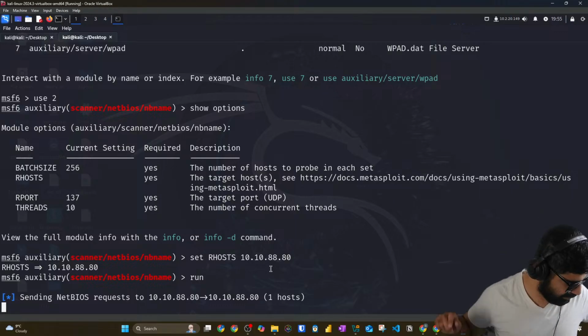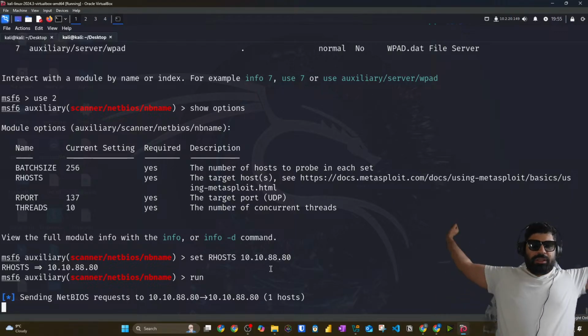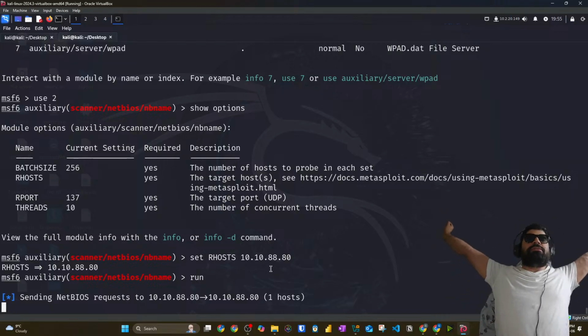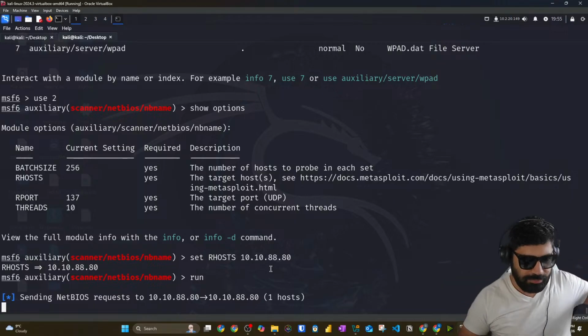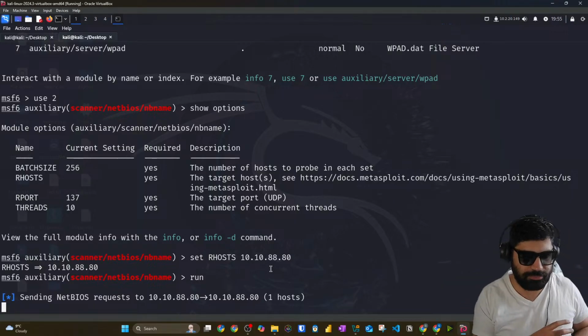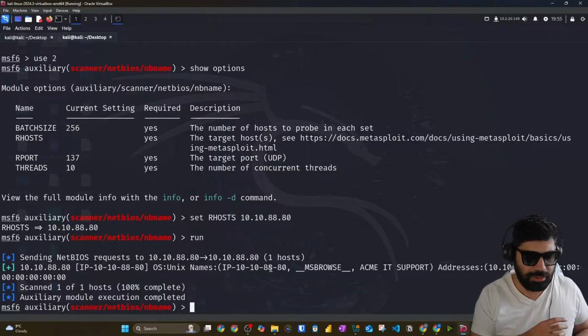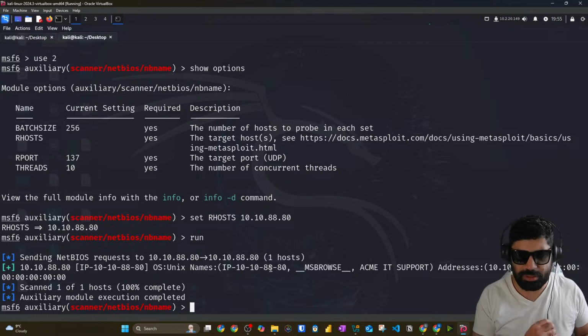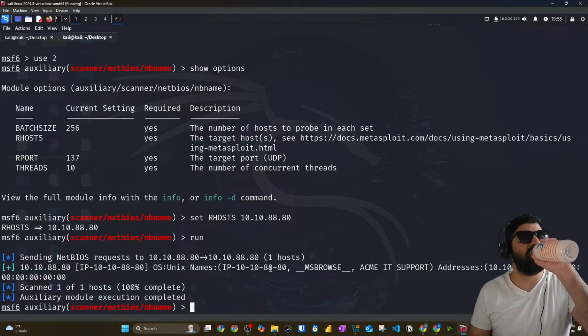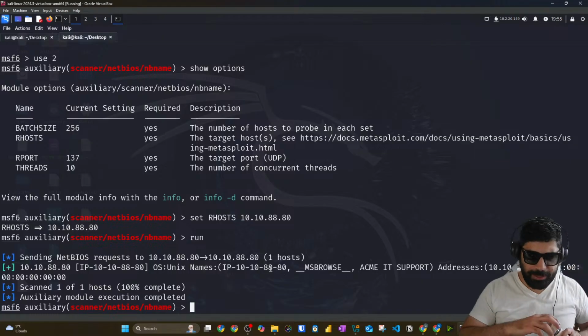My brain hurts today. Should have drank more water. Okay. What do we have here? OX Unix names. Okay. Is the answer Acme IT support?